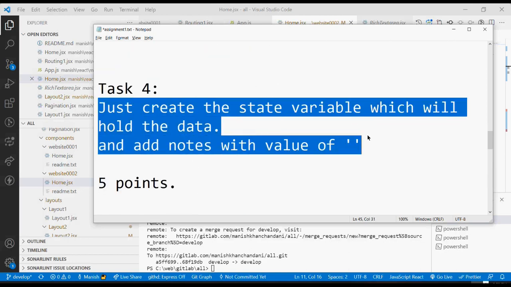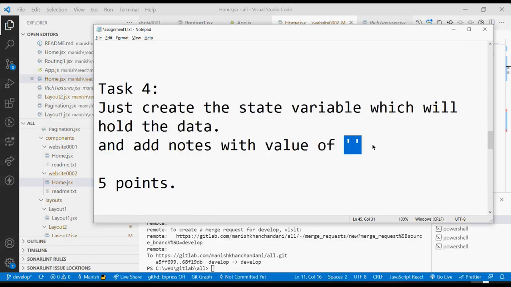Okay, so any questions in understanding of this part? You just have to create the state variable with the empty string. No need to put any value in it. Just create a simple state variable. But you have to create it such that tomorrow if I want to add the date or category, it should take that. It should accommodate that. I should not change the whole structure again or add some new structure.